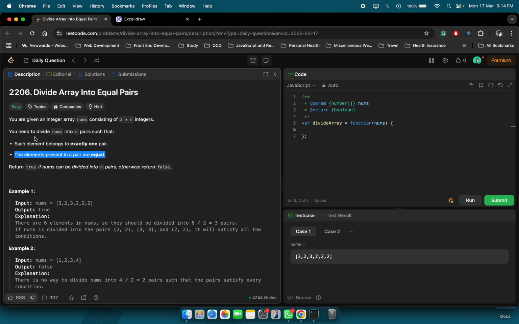Now you need to divide nums into n pairs. So basically our task is to see if we divide nums into n pairs, and we know that it can be divided into n pairs because the number of elements is always 2 into n, and we need to satisfy these two conditions. Each element belongs to exactly one pair, and the elements present in a pair are equal. If and only if both of these conditions are satisfied, we need to return true. And if any other condition fails, in that case we would have to return false.